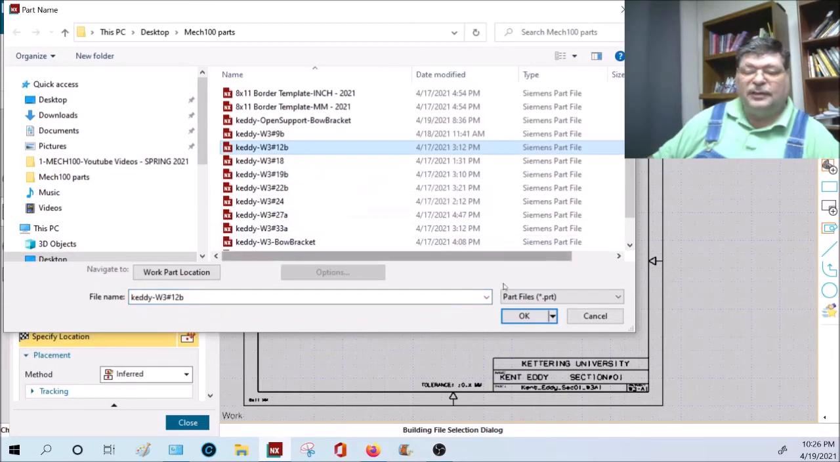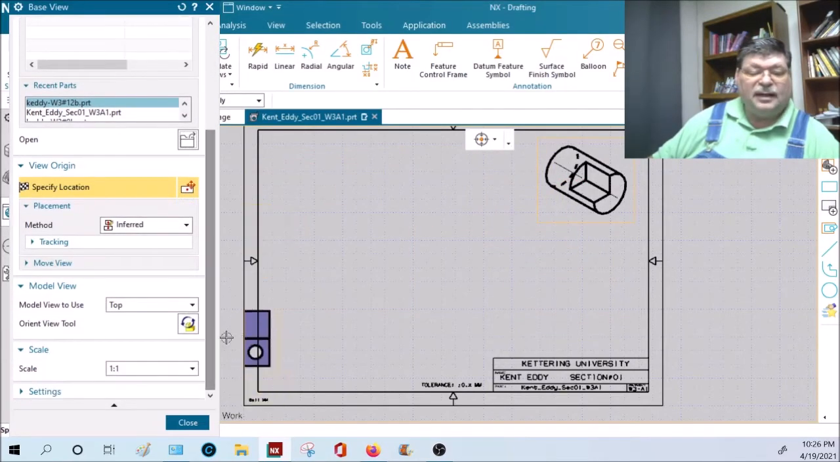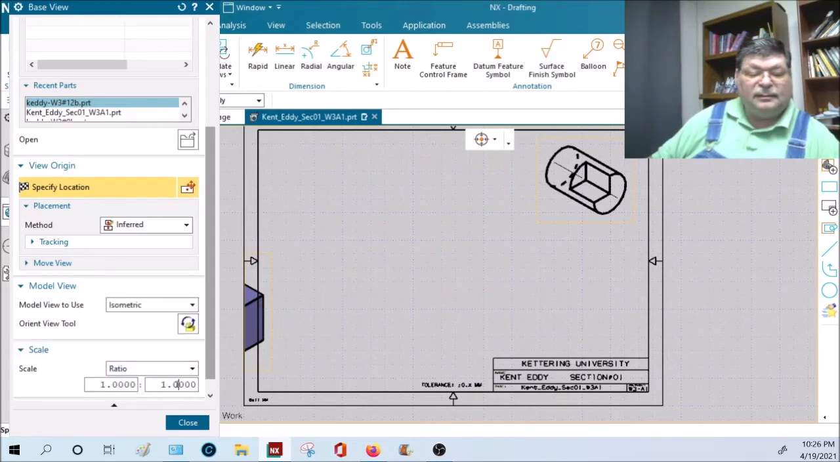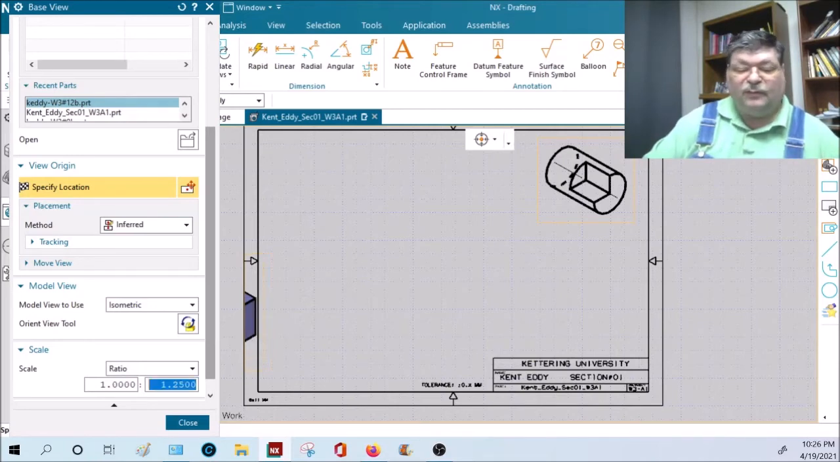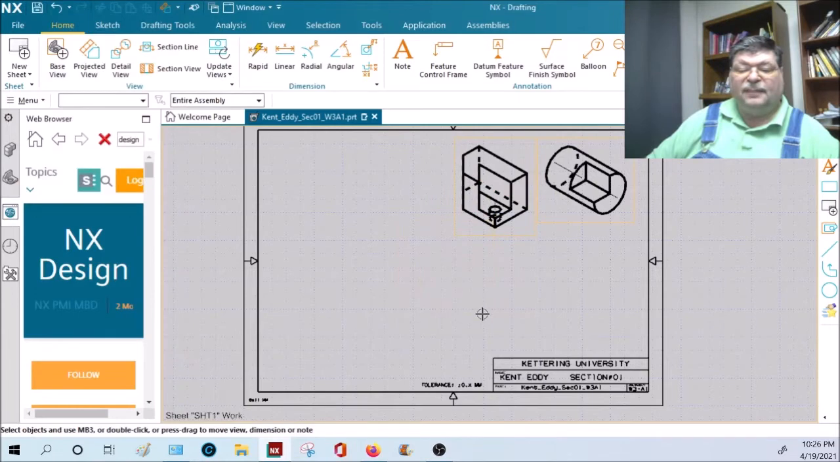Okay, so I'm going to go to the next part, bring that one in, again as an isometric, and change my size to be identical with the other one. 1.25 or 1.5 probably works about right. So click on that. I'm going to now populate the rest of them, and I'll edit this part out.